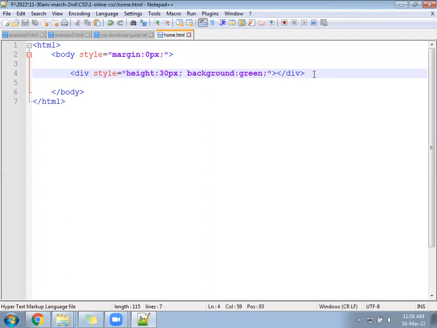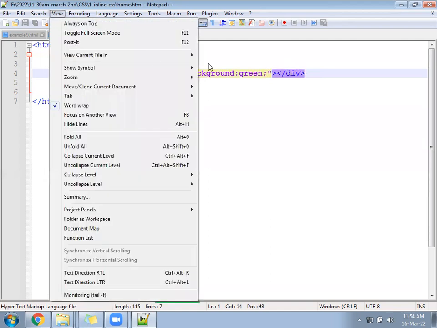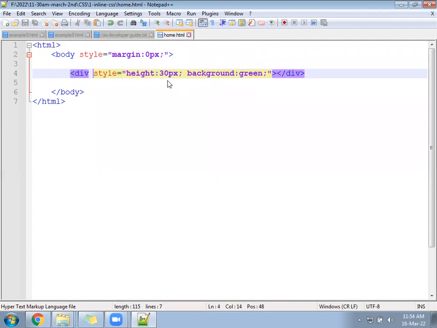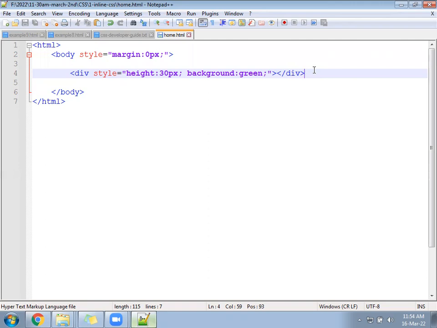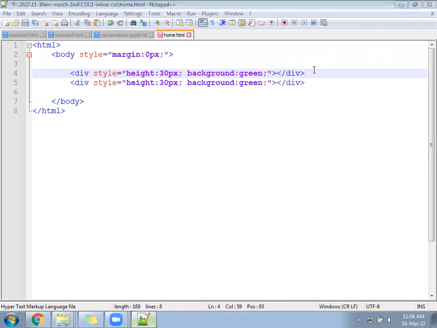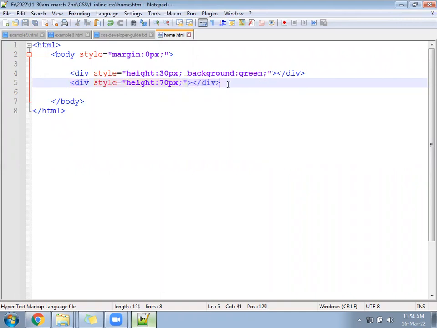100%. If width is not mentioned, it will go default 100%. Check now, it's covering 100% for the full width. Come down after that, create another division. Give height as 70 px and background is nothing, just black and white background. Don't write anything in that.